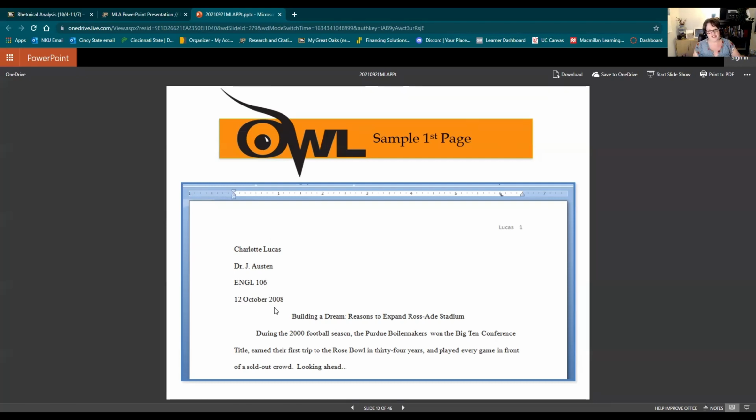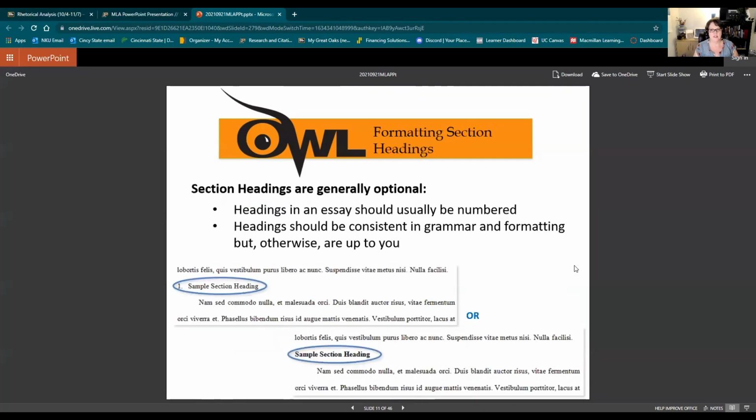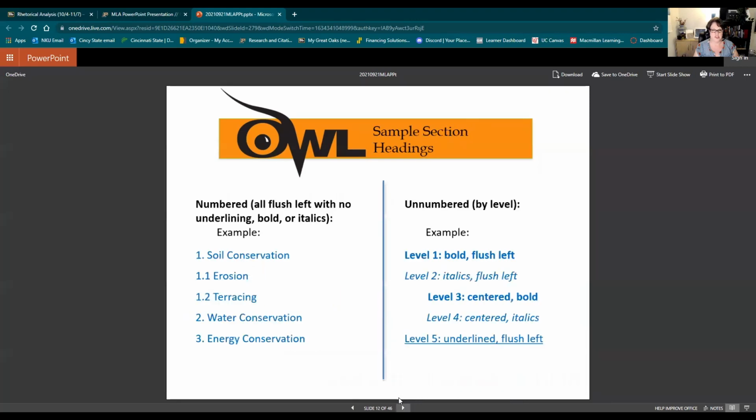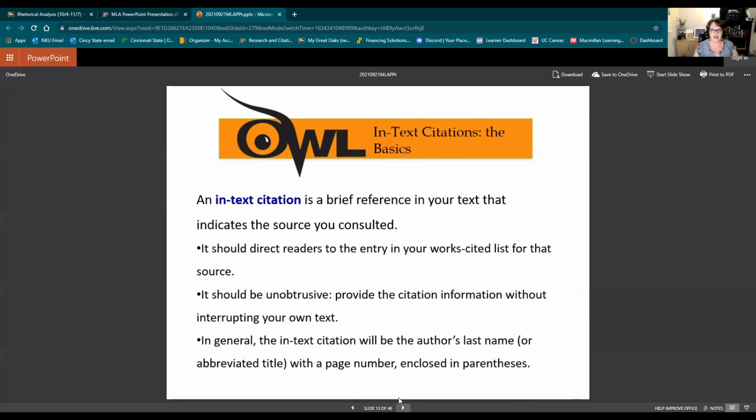Okay, so you see this is the heading, and this is the header, and here the title is centered, and then all of the primary words start with a capital letter. That's that. Formatting section headings, I'm going to skip over this since we don't use section headings in this class.